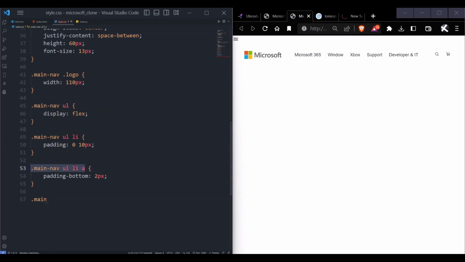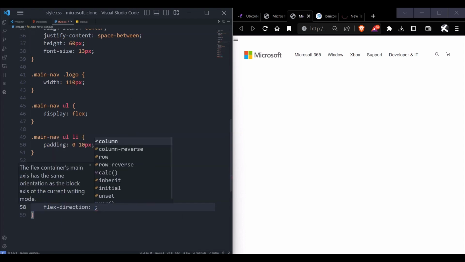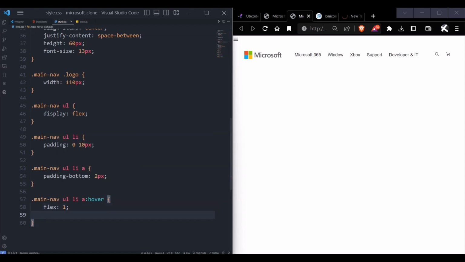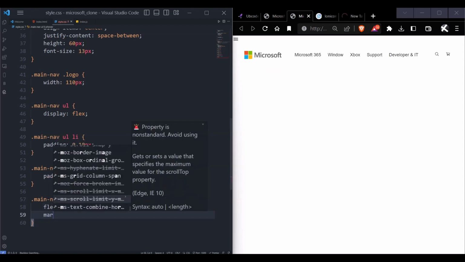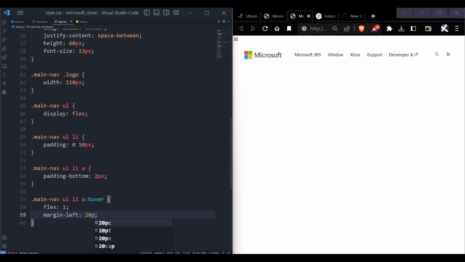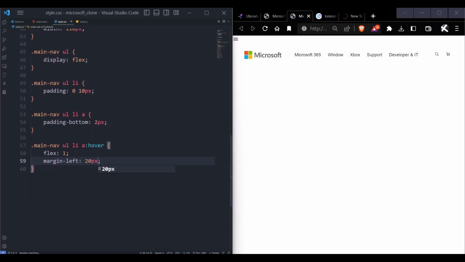When that works, let's add our hover effects. I'm just going to copy this here, paste it right here, and let's add hover and give a flex of 1 and margin left of 20 pixels.